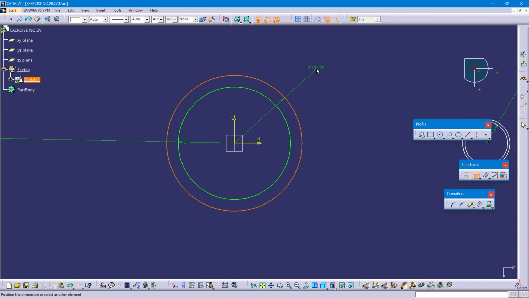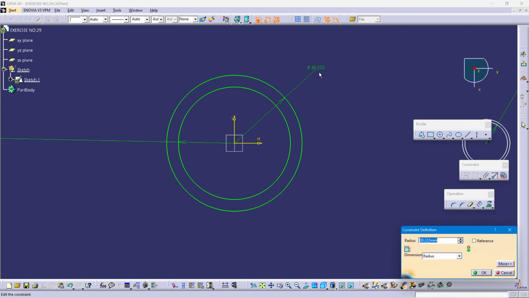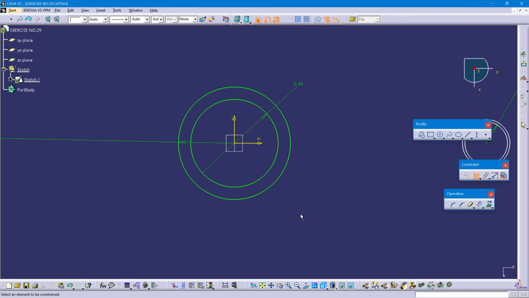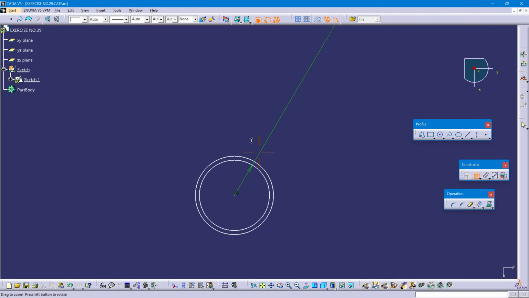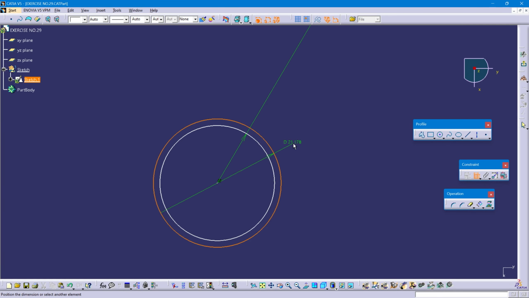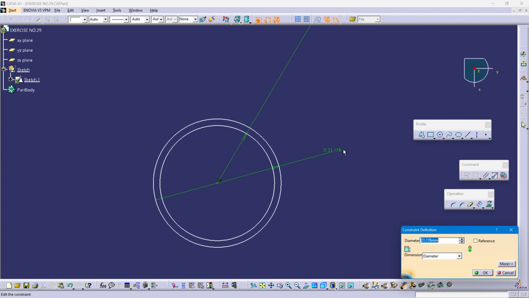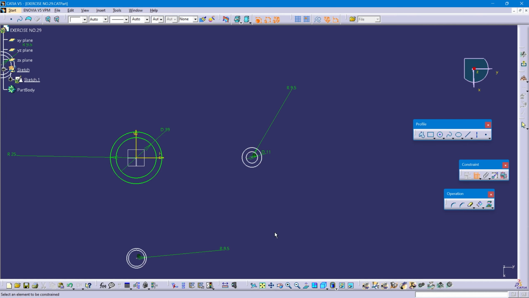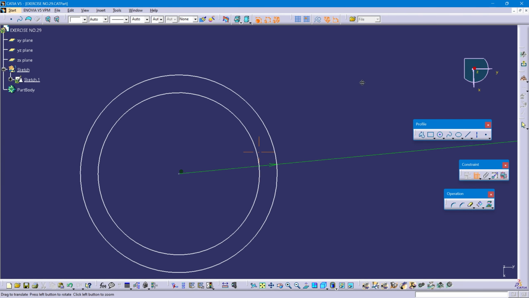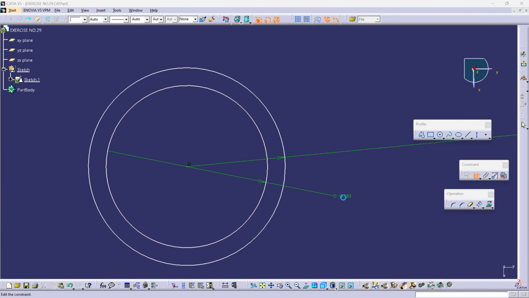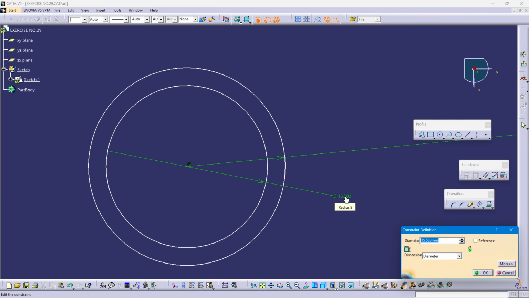Select the circle. Change radius to diameter. Its diameter is 39. This one is 11. This is also 11.